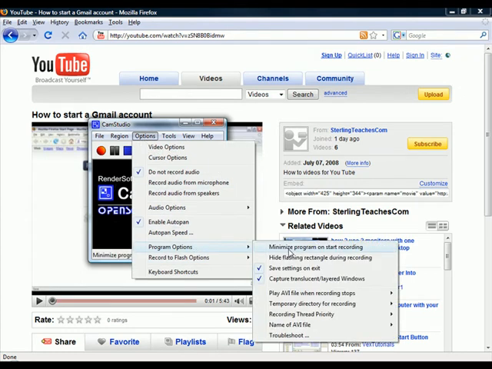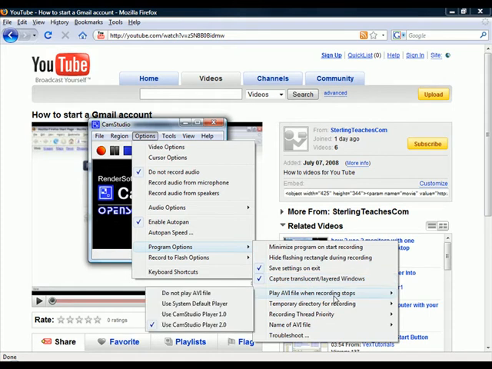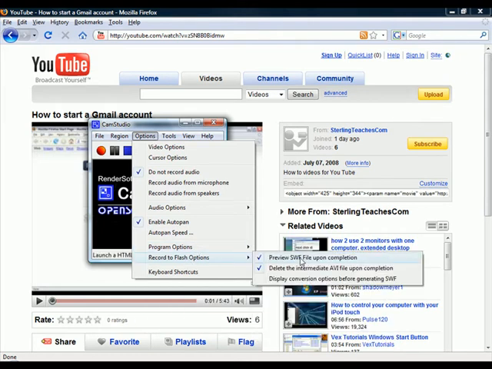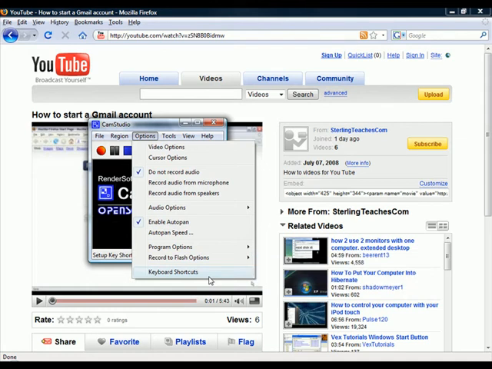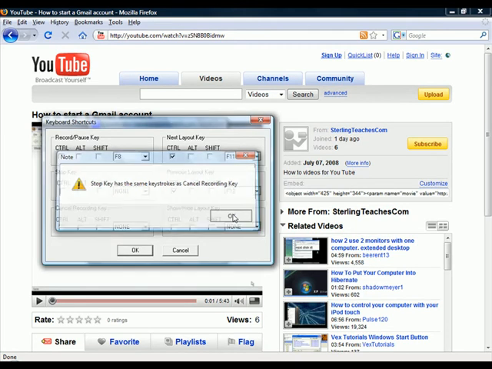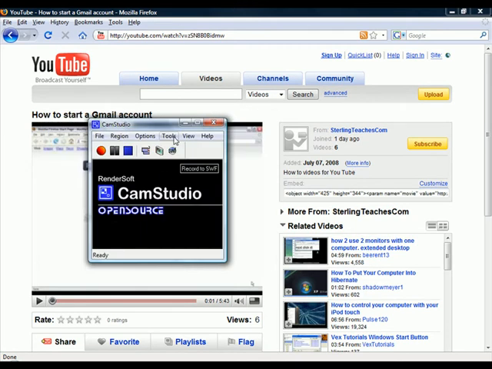Other options, you can minimize the program on start recording. You can hide a flashing rectangle. You can save settings on exit. So there's lots of different things that you can do. You can play your AVI when your recording stops. Some other things, you can record to flash. So you can see the different options here. You can also have different keyboard shortcuts to make this a little bit easier. Just going to go ahead and cancel out of there.